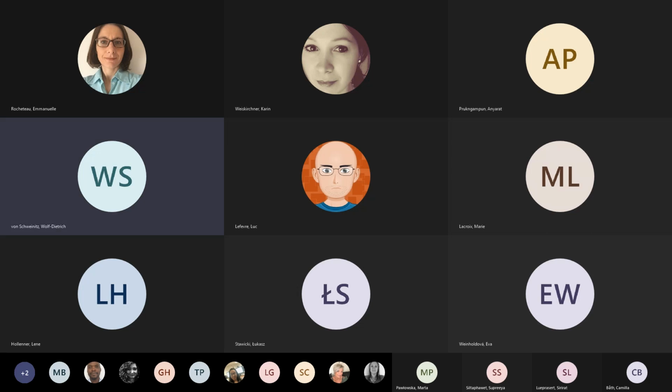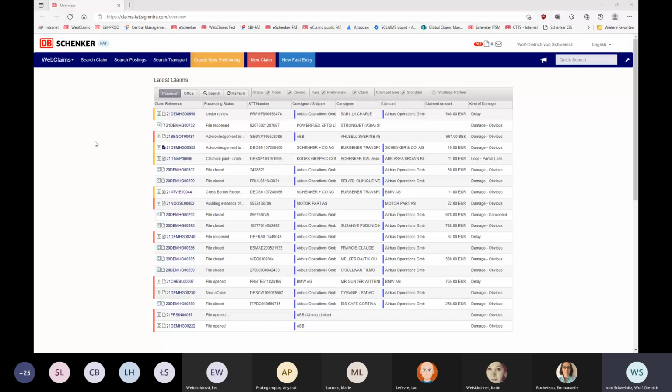Okay, good. Everything I show you here is on the so-called FAT environment, which is the test environment that the IT developers and we as users can use for training and testing purposes. It is actually the very same as what you see on the production, but as said, we can play around here and do everything and not disturb anything happening on the production environment.